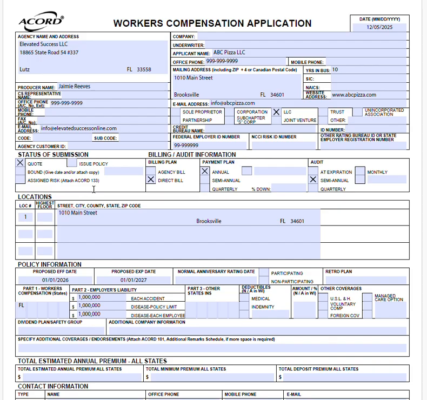Next, you'll want the status of the submission, which for this example, we're doing quote, because we're just trying to get a quote. Next, for billing, you would want either direct bill or agency bill. Most work comp is direct. And then how they're paying it, whether that's annual, semi-annual, or quarterly. The audit information doesn't necessarily need to be filled out to get a quote, but you could pick one if you need to or would like to.